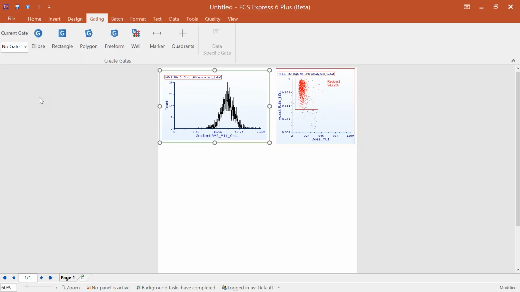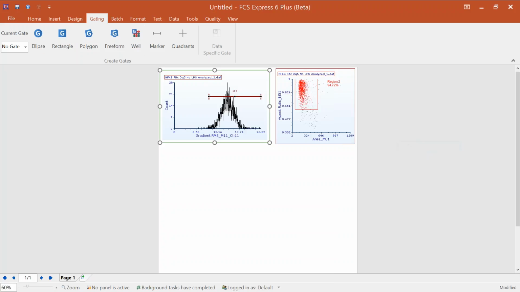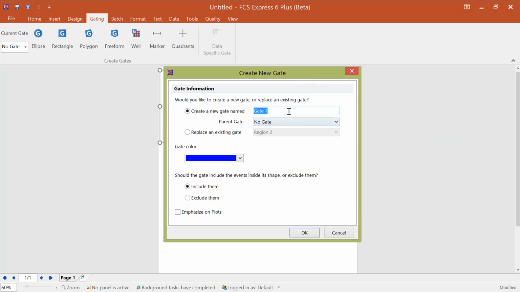Now the other type of gate that you may want to create, and you're probably used to doing in IDEA software, is creating a marker on a histogram. This is useful when you're looking at this first gradient RMS parameter here. We will create a marker on this particular histogram, and what we'll do to that marker is now convert this into a gate. So we'll right-click on this plot, convert this marker and link it, and that will prompt us again with another create a gate window, and here we'll call it region 1.